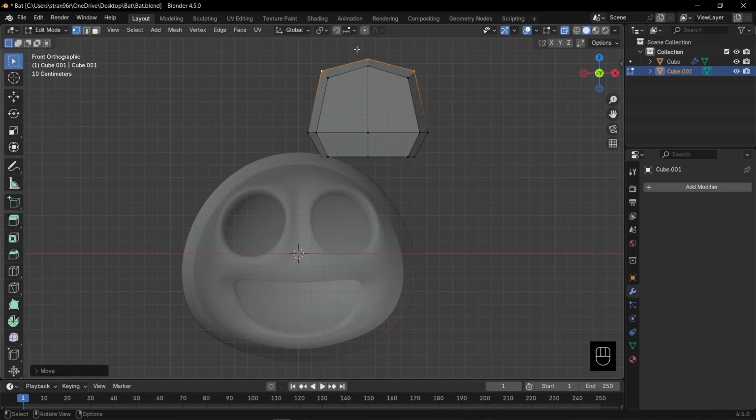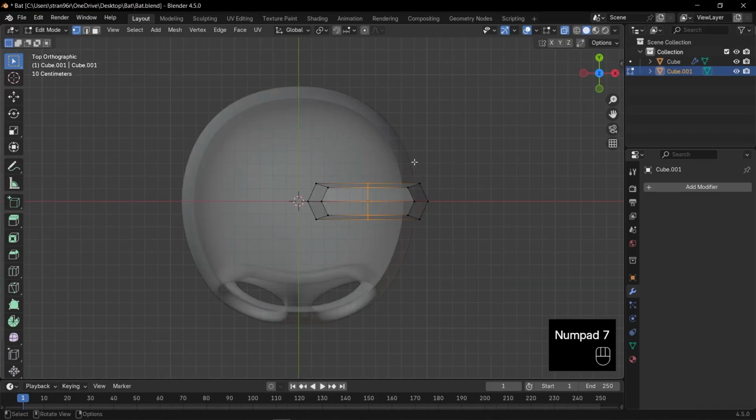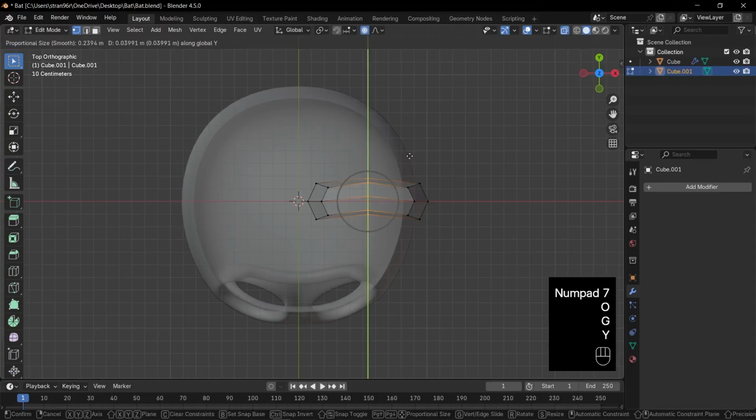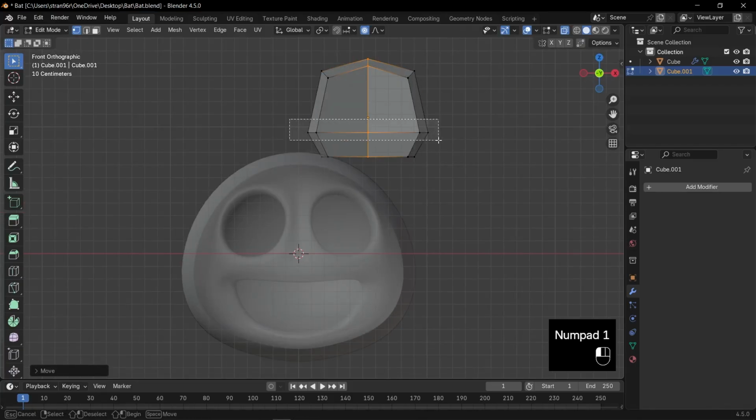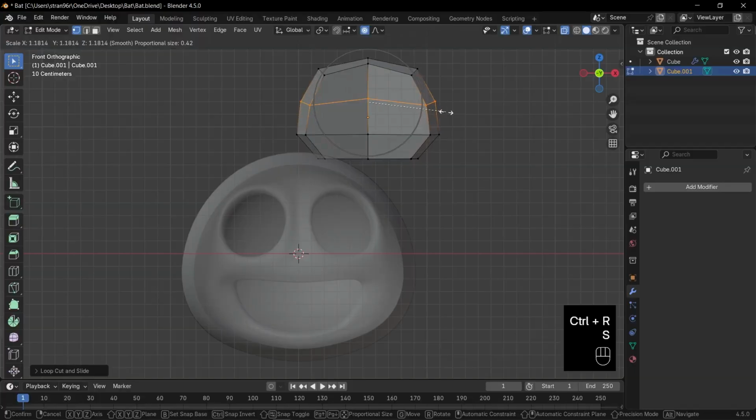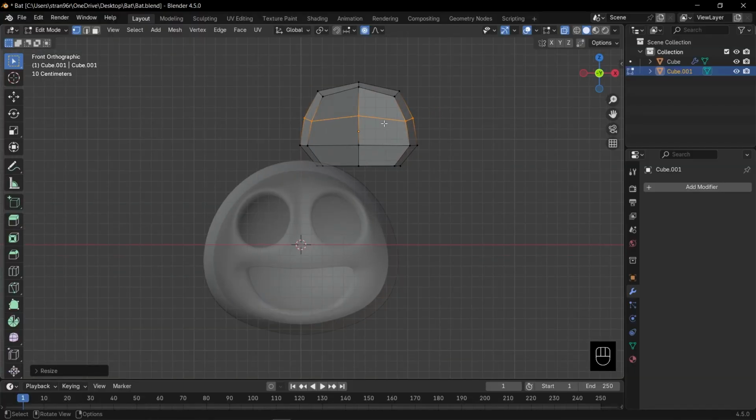You're basically sculpting a cute little bat ear now. From top view, select the middle vertices, G+Y to move them backward to give that natural curve. We love a bit of attitude in our bat's ears. Back to front view, select the bottom loop, S to scale it up slightly, add another loop cut below it, Ctrl+R, and again, S to scale it up a bit more.